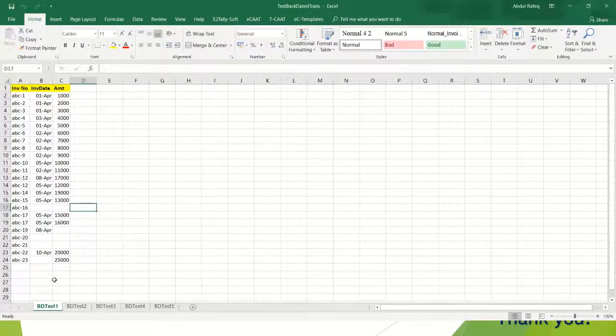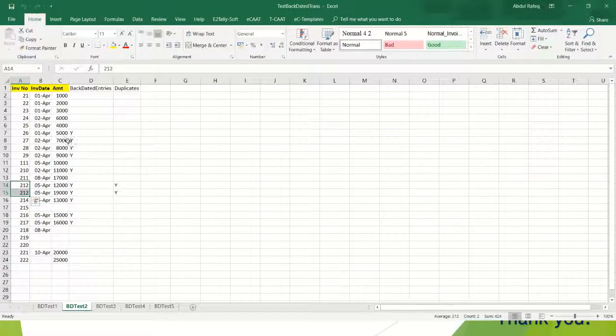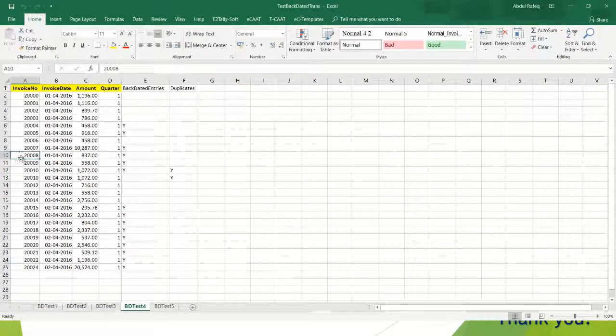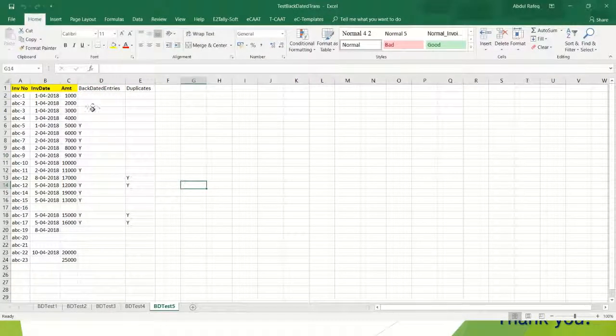If you see here, backdate test 1. We have the invoice number, invoice date, and the amount. We have another situation where we identify the backdate entries. We also identify the duplicates. The third type has both duplicates and backdate entries. Here, if you see, the invoice number is character. Next we have one more option with the invoice number, backdate entries and duplicates. And the fifth option has backdated entries with duplicates, and you also have gaps.